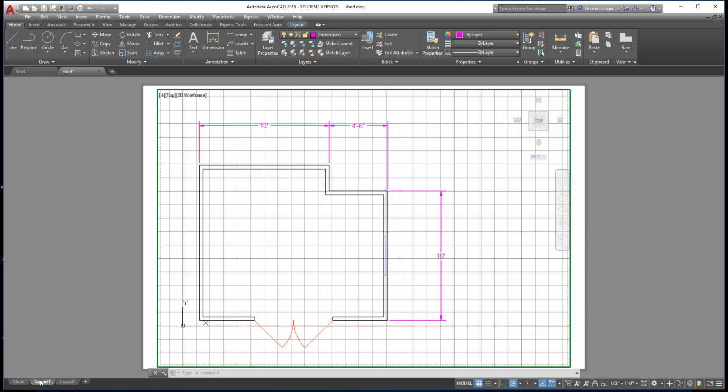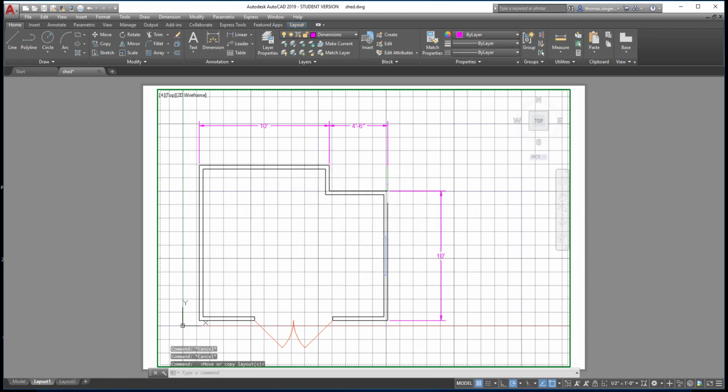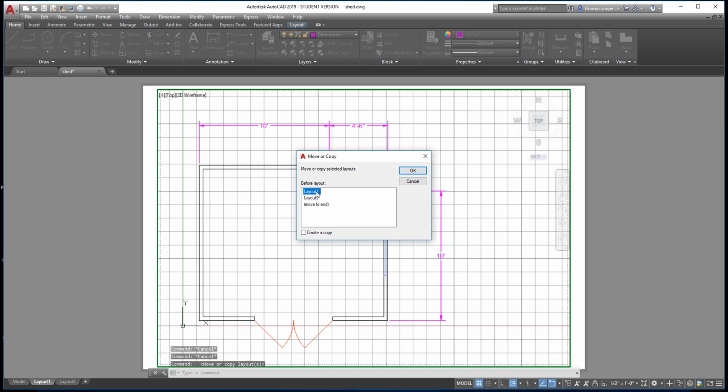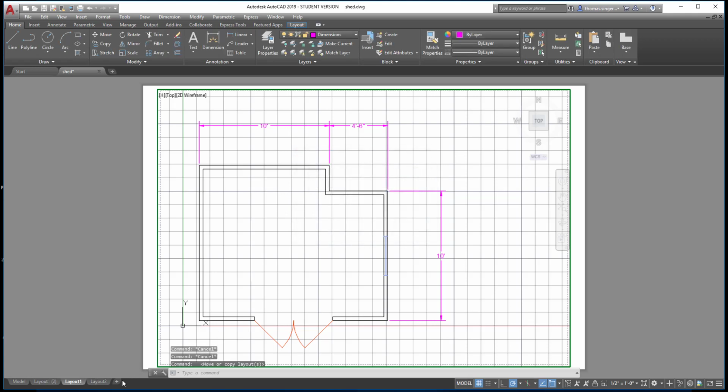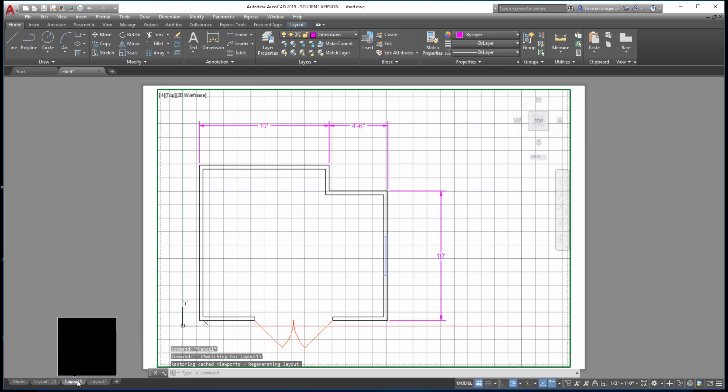If I right mouse click and copy this, so I'm going to copy layout number 1. Move or copy, create a copy, choose OK. So I now have layout bar 1, which is what we're looking at now. And then I have layout number 1.